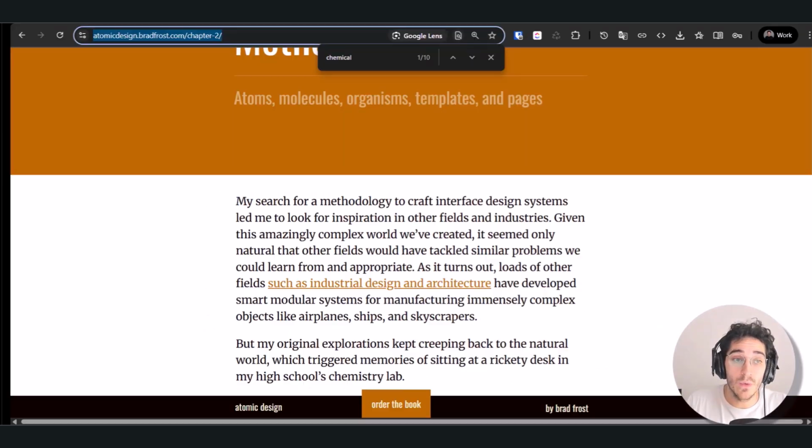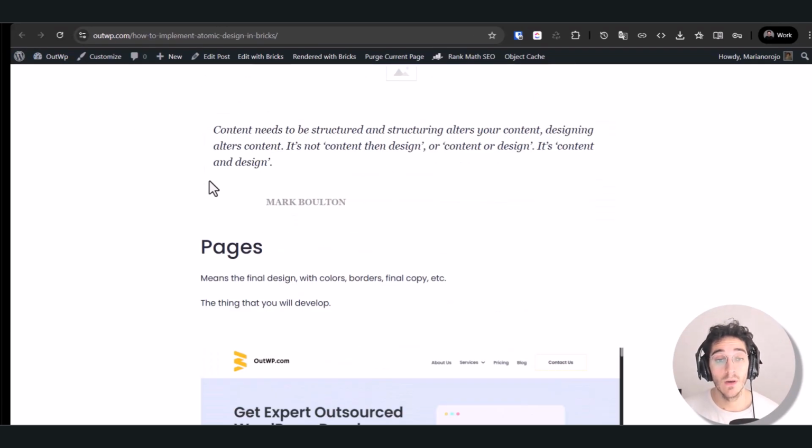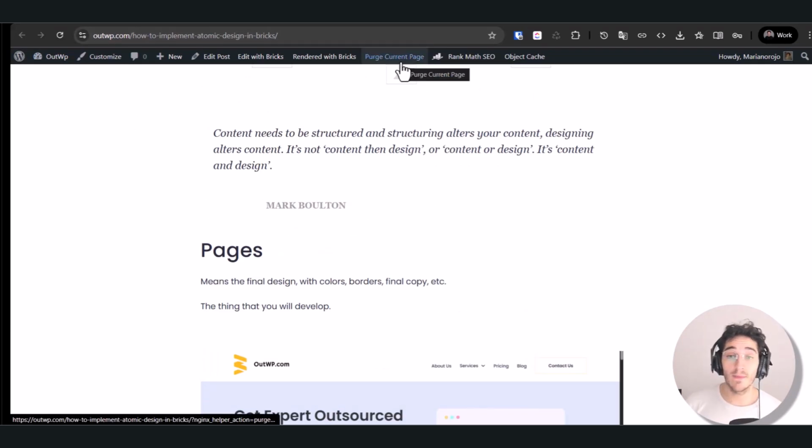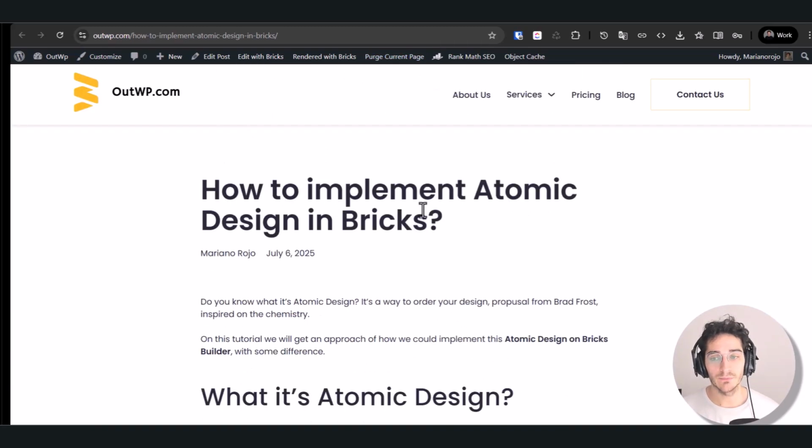I don't know if you know atomic design, but it's a good thing to have in mind. Maybe you know it. This is the way that I implement it on the pages that I do.